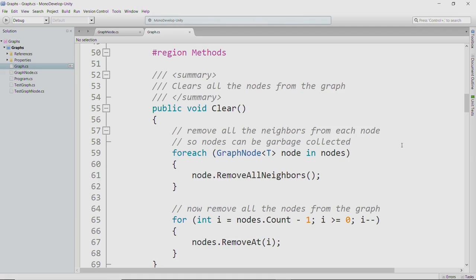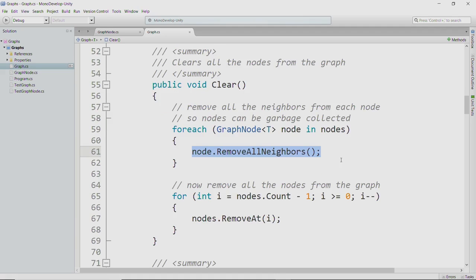So we'll start with the clear method. The remove all neighbors method for a graph node is order n, where n is the number of neighbors, but in the worst case, a node could be connected to all other nodes in the graph, including itself. So in the worst case, n is actually v, the number of vertices in the graph. So the body of this first loop is order v. We also are going to iterate over all the vertices or nodes in the graph. So this outer loop is order v as well.